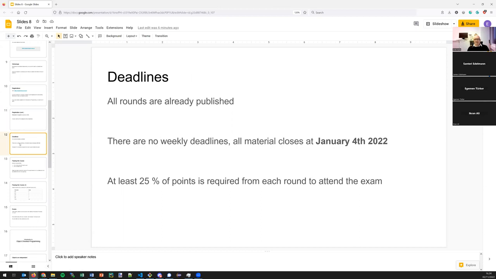What else? Then again, the deadlines are similar to the introductory course. There's one set deadline for all the exercises: the material closes at the beginning of January next year. So basically you need to complete whatever exercises you're working on before the end of this year.